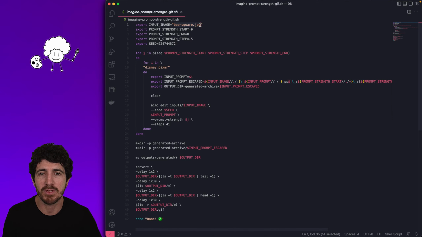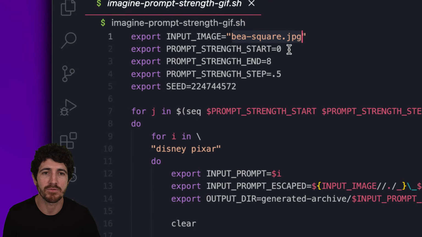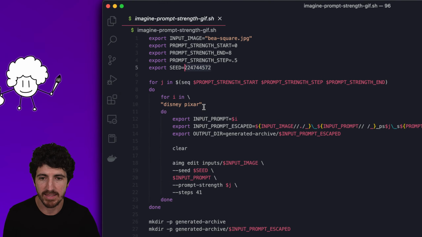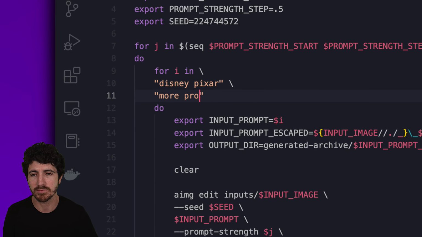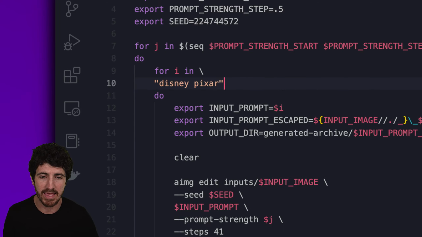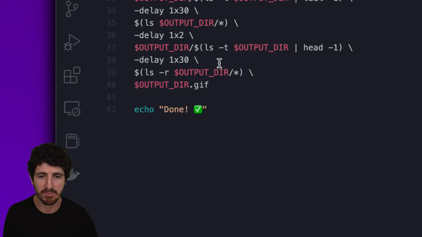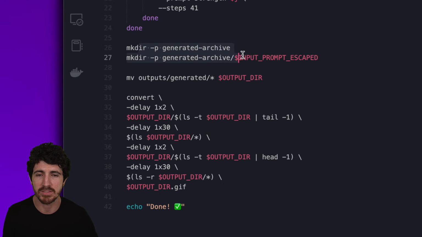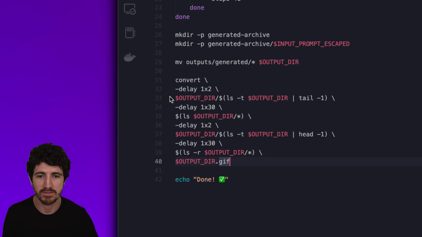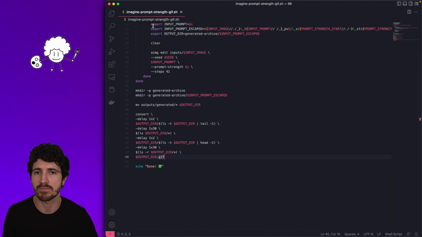Here we're getting an input image, and we have parameters for the start and end and the step, the seed that we're using to generate. Then the prompt here, we can actually input one or more prompts. We can put here like a house or something. And then what this does is basically just naming the folders properly, and then moving the images to a specific place and making that GIF that I mentioned before. So we're gonna see that in a second now.